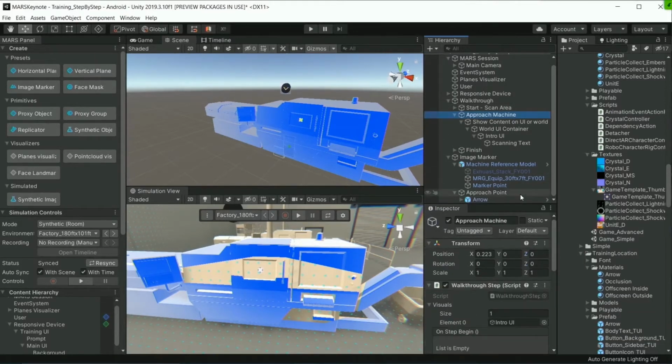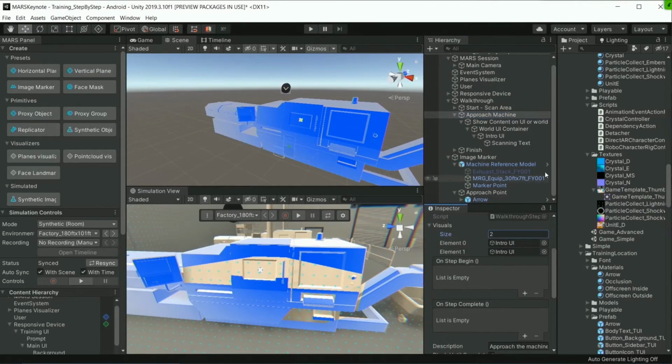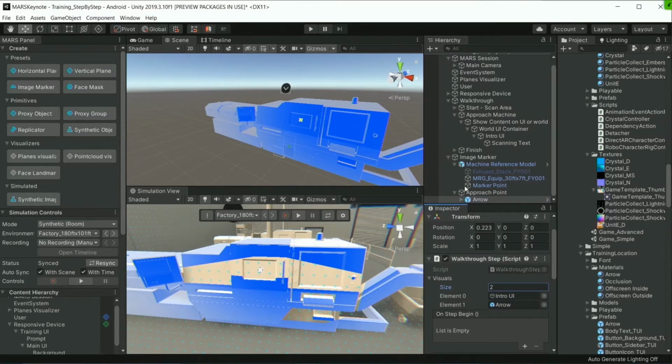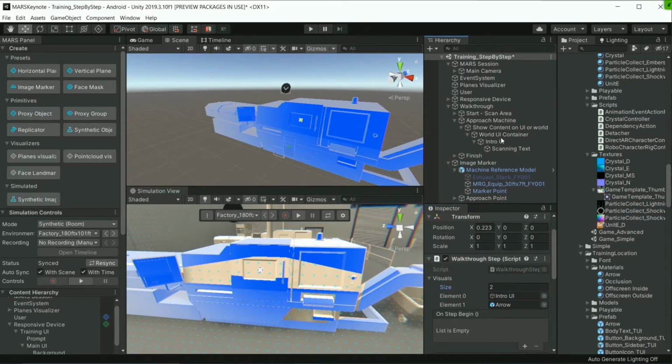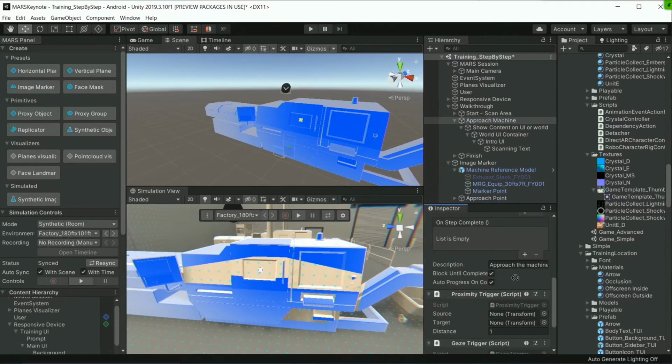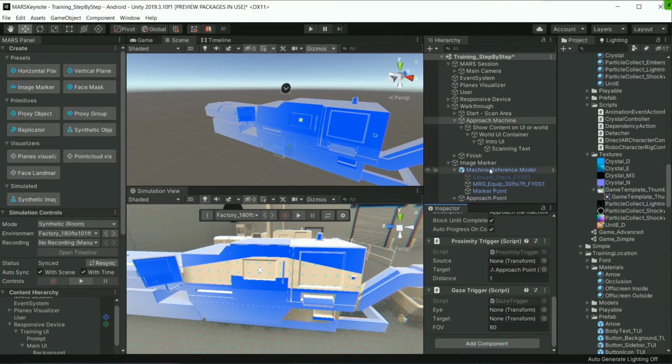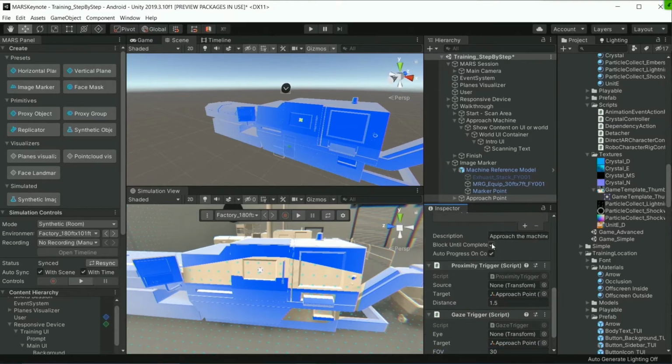And now in our approach step, we have an extra visual to enable, because we don't want to see that arrow unless we are on the appropriate step. Also, in the approach step, we can now fill in our triggers. So the target is this approach point, for both the proximity and the gaze trigger. I'm also going to make the distance a little bit further away. I'll say 1.5 meters and 30 degrees field of view. This step doesn't block our progression because we already know what space we're in. A user could safely go to the next step and the experience would know where to put the content.